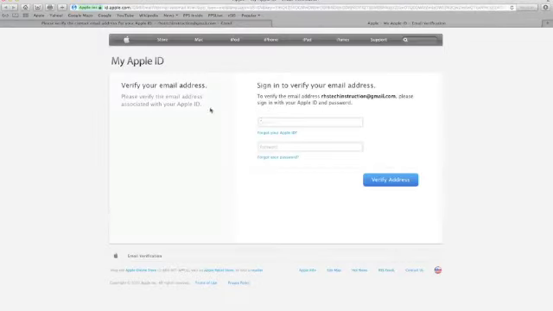That's going to direct you to Apple's website, where you're going to have to enter the email address for the Apple ID that you set up and the password that you set up for that Apple ID, which will verify your email address as being correct, and you now officially have an Apple ID.